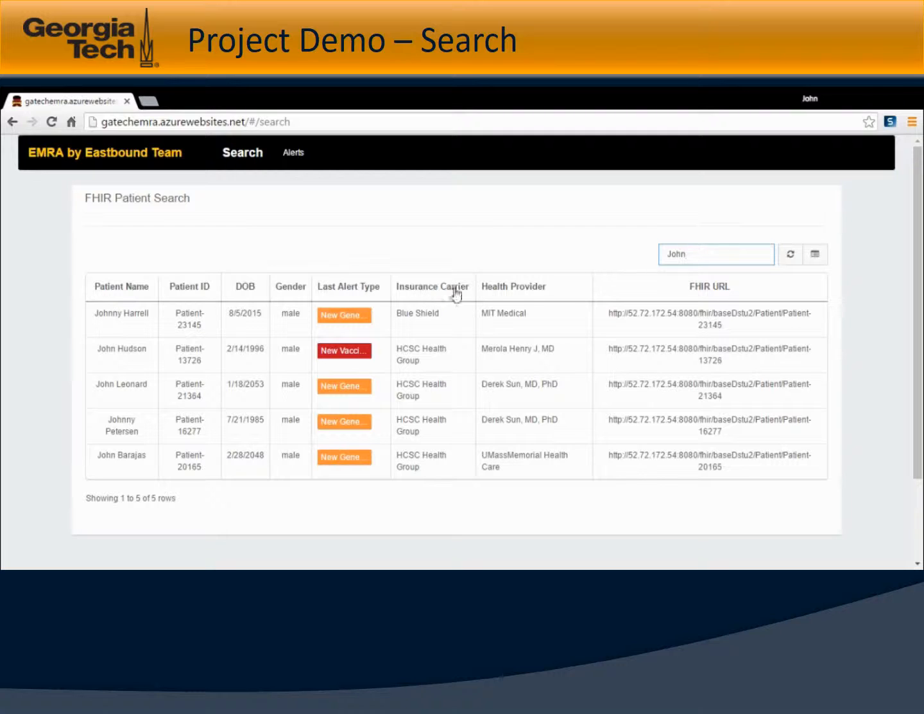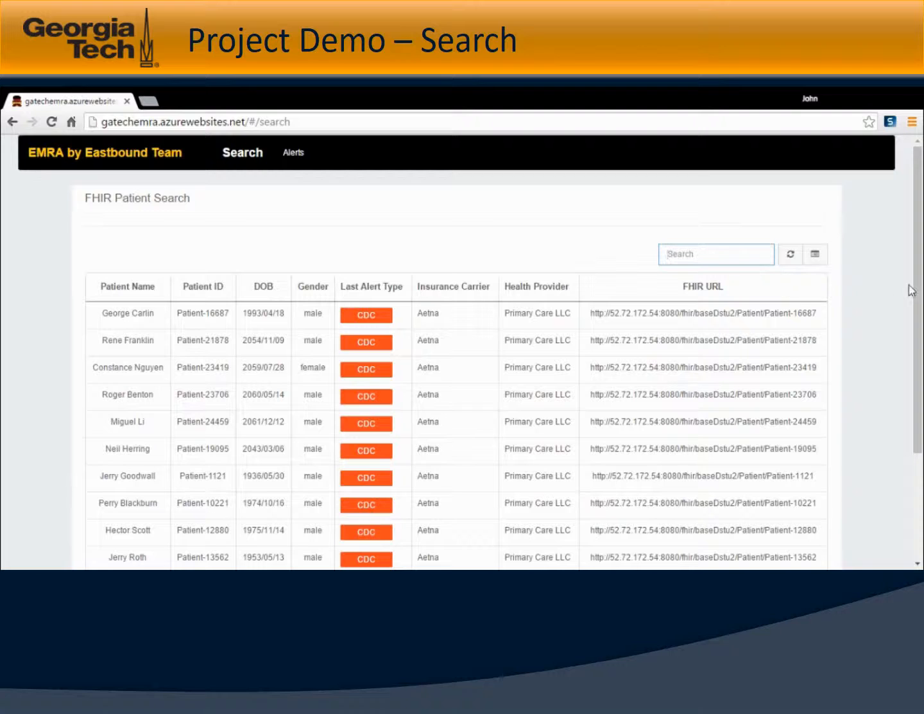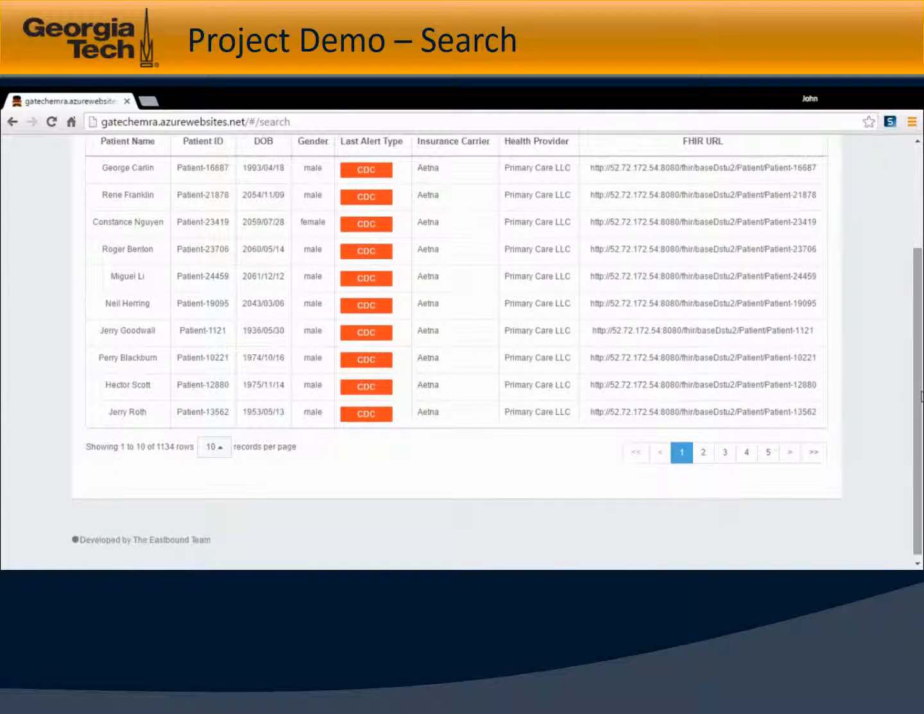The patient results area is pre-populated with a list of approximately 1,000 patients. The data for these patients is divided into columns: patient name, patient ID, date of birth, gender, last alert type, insurance carrier, health provider, and FHIR URL. As you mouse over each row, you will notice a gray selection mode.